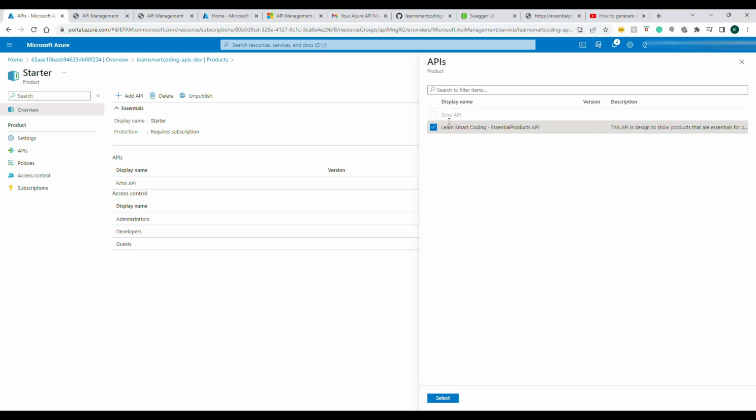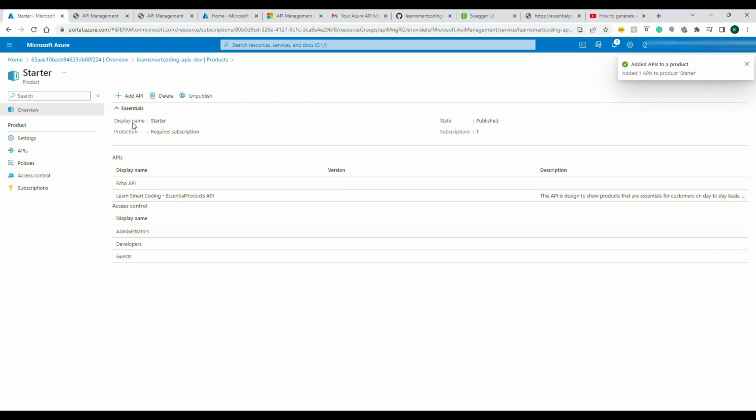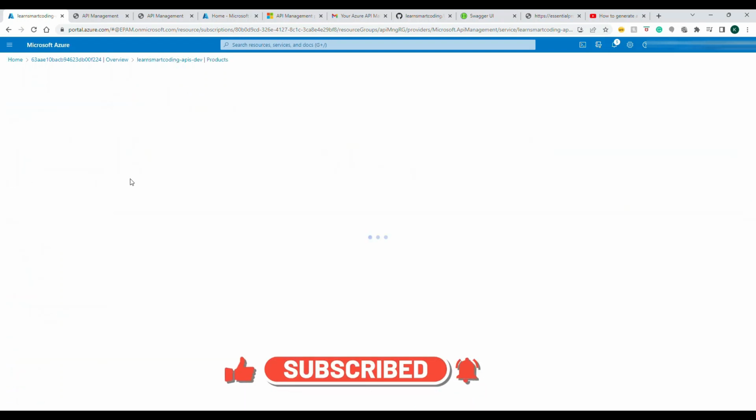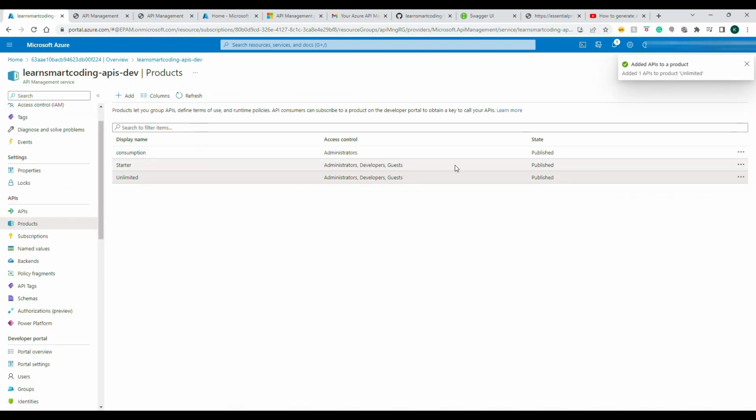Okay, so for now let's choose this. I added this API to this product, which is saved. Let's go back. Similarly for unlimited also we can add, so it's added. Okay, so all the three have these products added. All right, so the product is added.